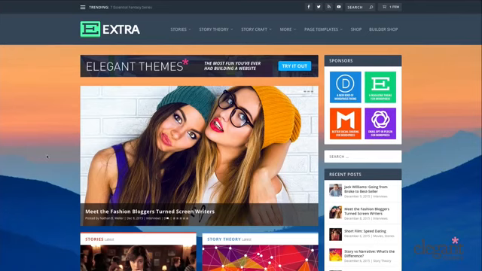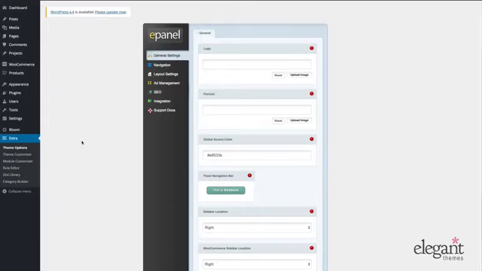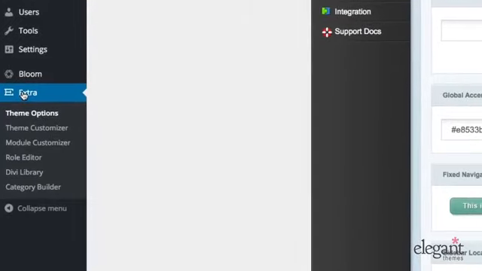To show you just how much more, I think it's probably best to simply walk you through the main Extra menu in the WP admin. Okay, so when we click on Extra in the WP admin, we get the following options below it: theme options, theme customizer, module customizer, role editor, Divi library, and category builder.